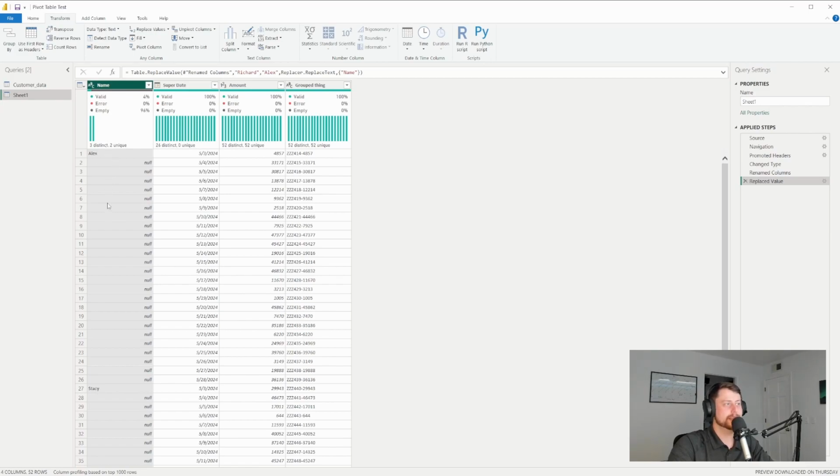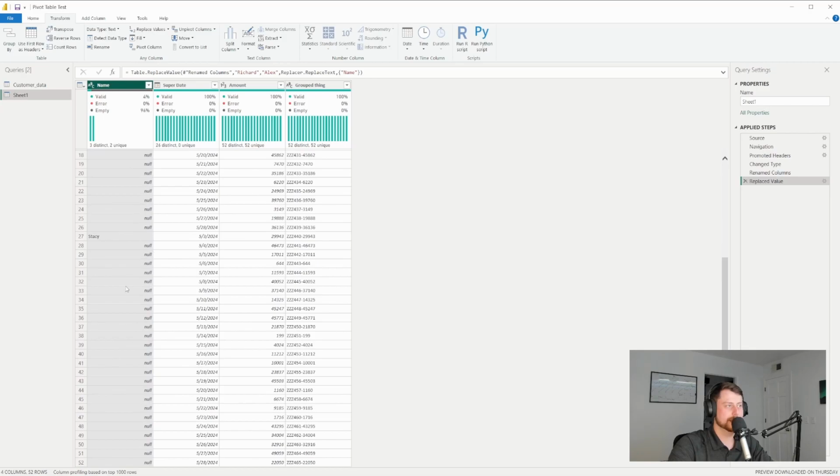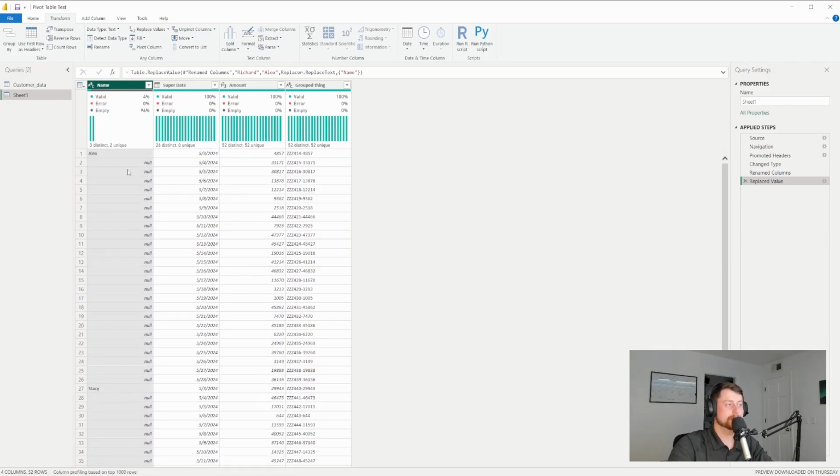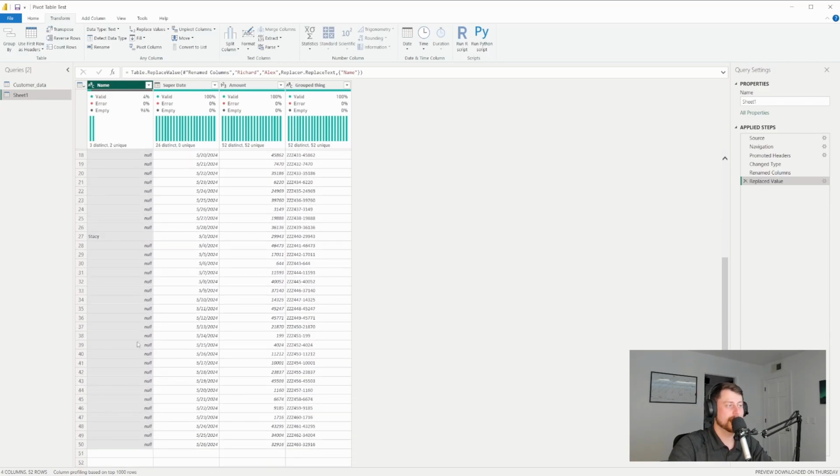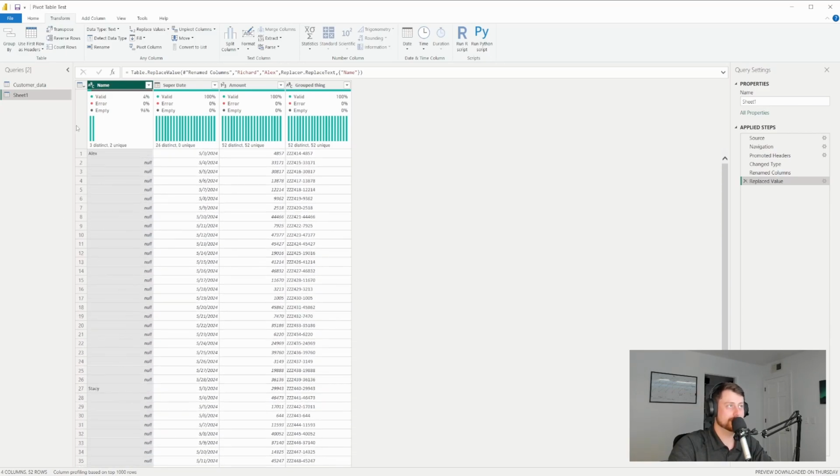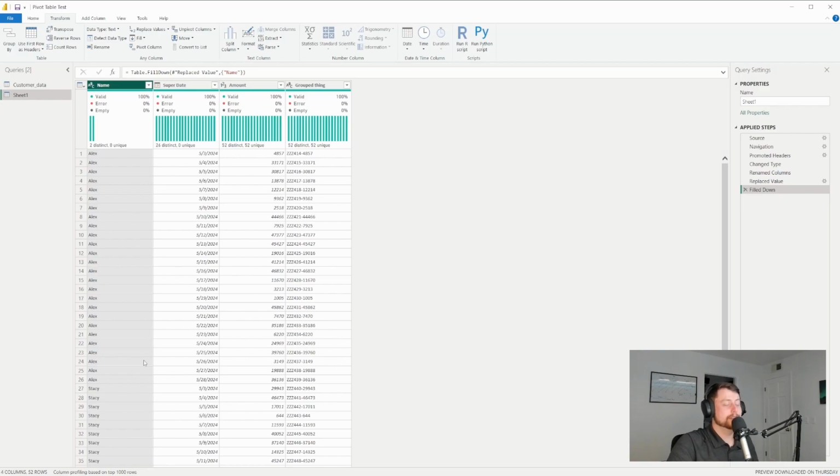Now, you can see here that I have a ton of blanks after Alex and Stacy. In this instance, I actually want to fill all of these with Alex and all of these with Stacy. This is what the fill function does here. I can hit fill down, and automatically you can see it goes all the way until Stacy and then fills it with Stacy going down, which I absolutely love. This function, I've used it so many times. It has saved my butt.